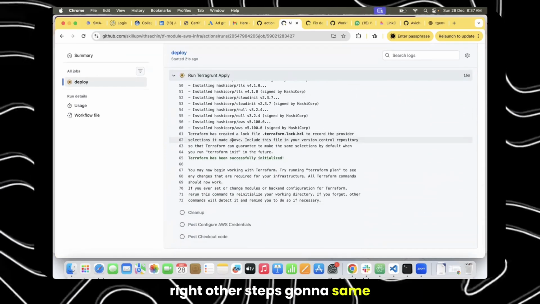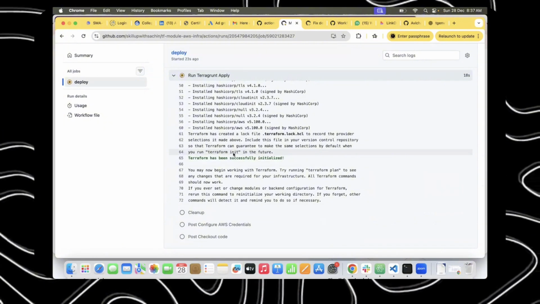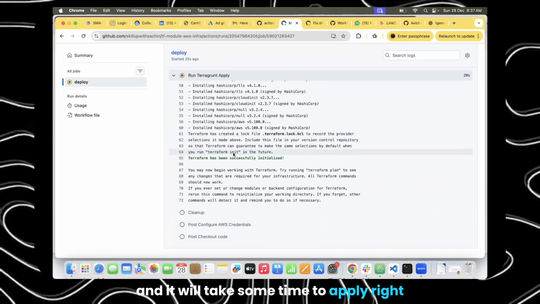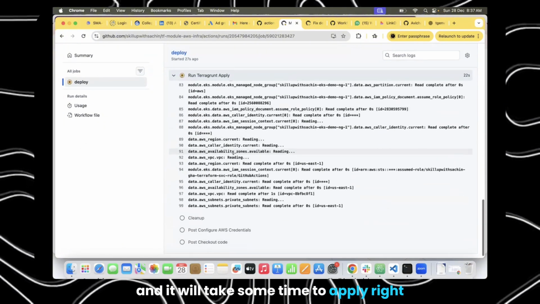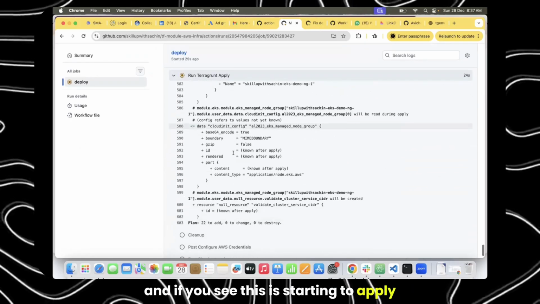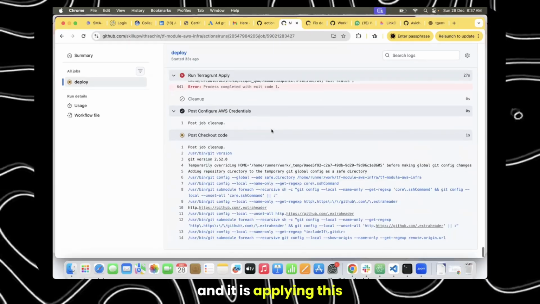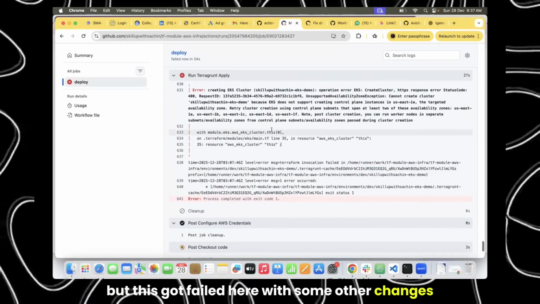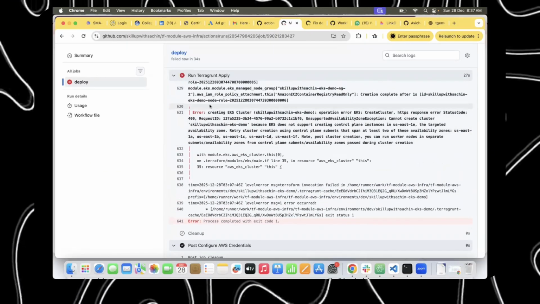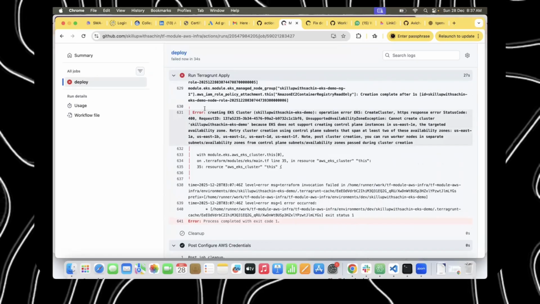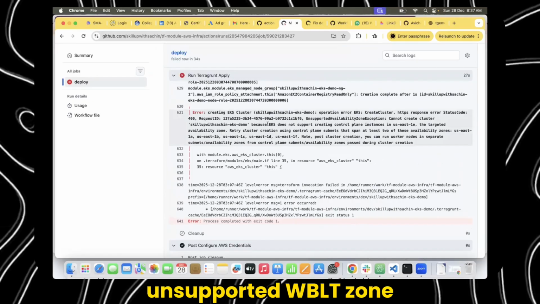Other steps are the same. It has initialized successfully, and it will take some time to apply, right? And if you see, this is starting to apply, and it is applying this, but this failed here with some changes. So it says unsupported availability zone.